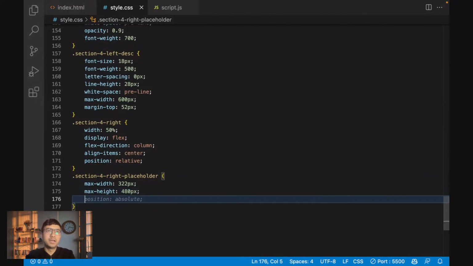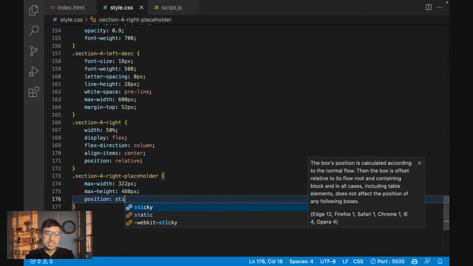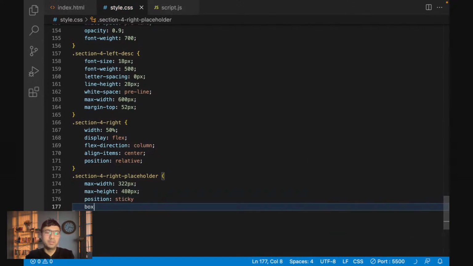Then we want the position to be sticky, and we want the box shadow.